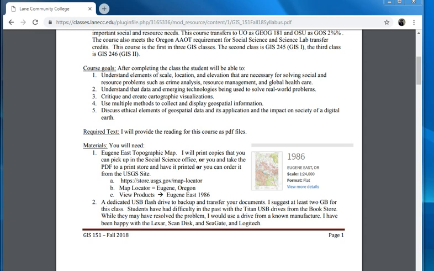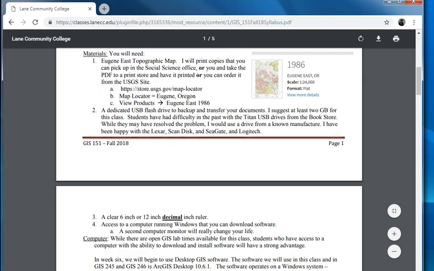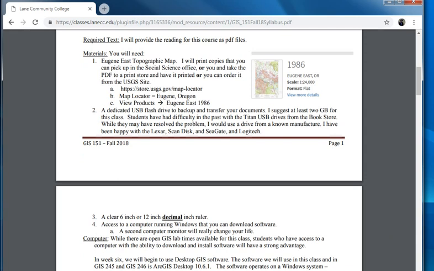You can order it from the USGS store. I would do that sooner than later, and I'm not sure which is cheaper. Picking it up from me is cheaper, but I don't know if Kinko's is cheaper or if the USGS store is cheaper, but you will need a copy of this map. I also recommend that you have a robust flash drive, and sometimes the little cheap flash drives that you buy are going to crash on you and you lose stuff. So spend a little money on a flash drive.